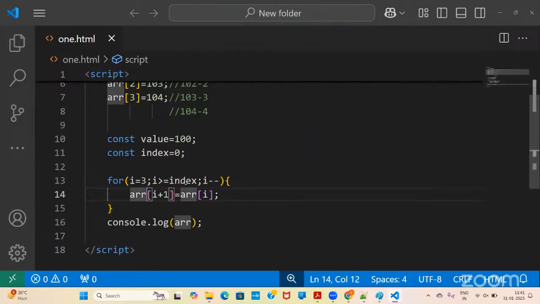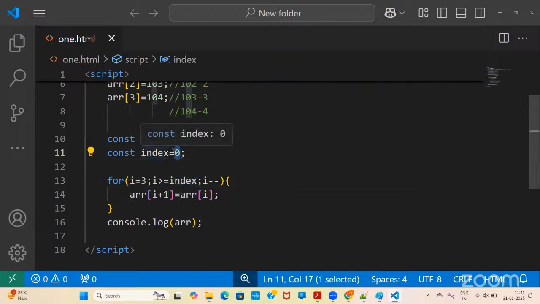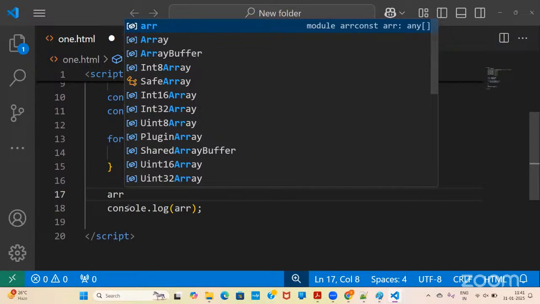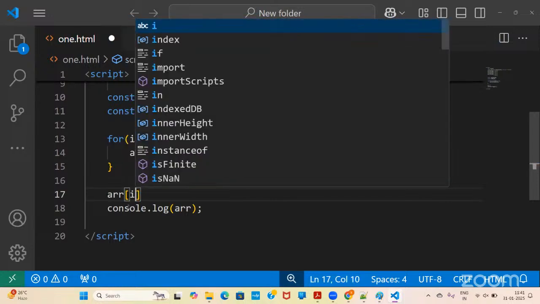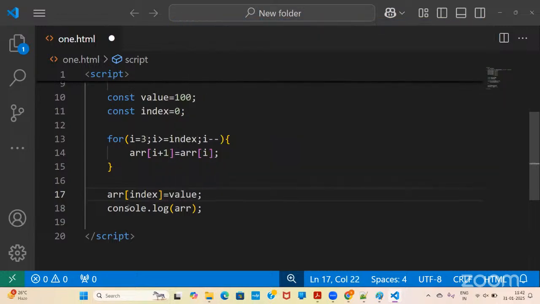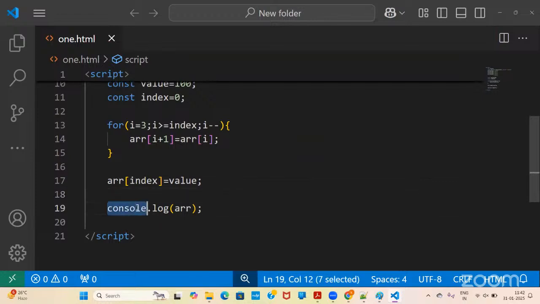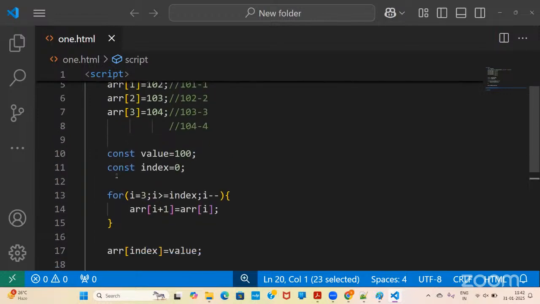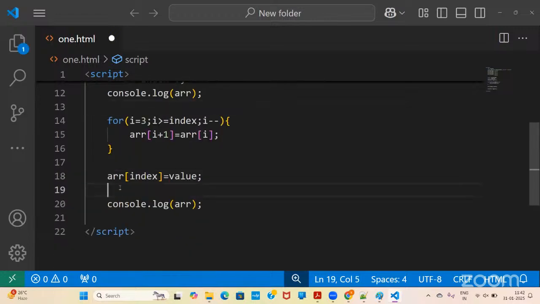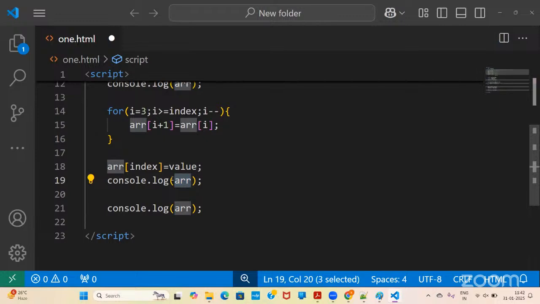After that, up to where? Up to the index. What is the index? 0. So now arr of index equals value. Arr of index equals value. So console.log, before inserting and after inserting.